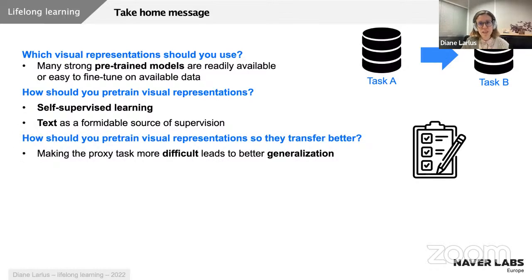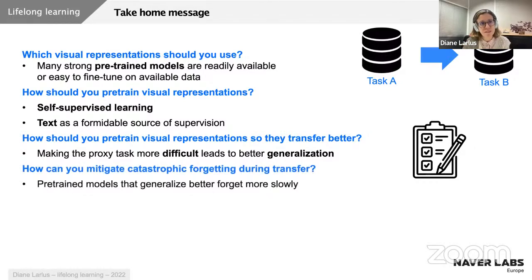As we've seen, it is a good idea to start from a strong visual representation, especially if you're planning to use it for multiple tasks simultaneously or sequentially. So the next question that we're going to consider now is, how should you pre-train visual representations so that they transfer better? Today we've seen multiple pieces of evidence that making the proxy task more difficult actually leads to better generalization. And we've seen how crucial data augmentation is to self-supervised learning, but also to continual learning. So really think about this when you're designing your pretext task.